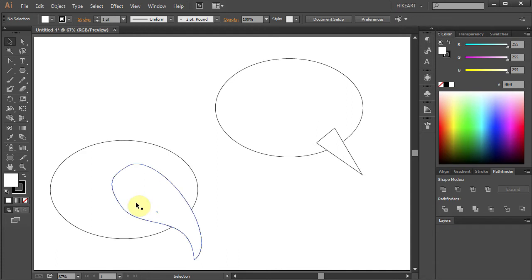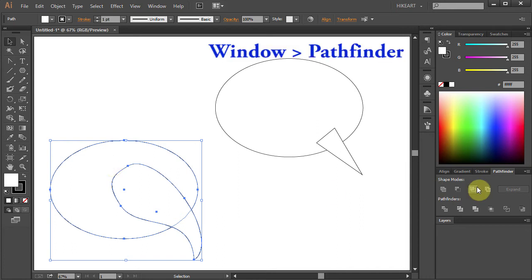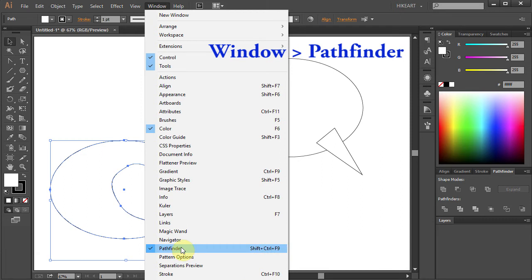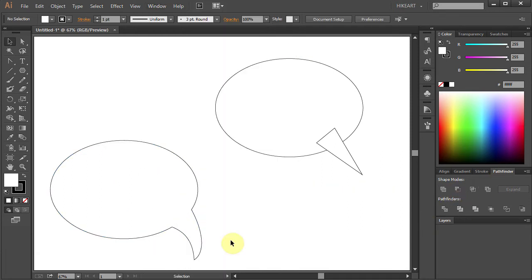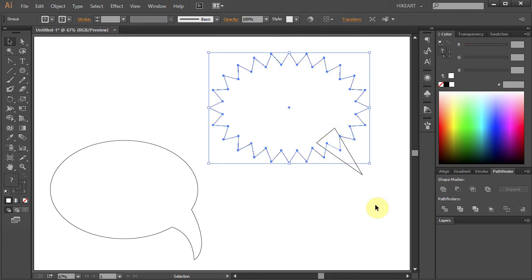Let's go back to the first bubble. Select both shapes. Now open the Pathfinder window. If you don't see it, go to Window and select Pathfinder and choose Unite. In the next few steps, we will change the style of the top oval to look like this.